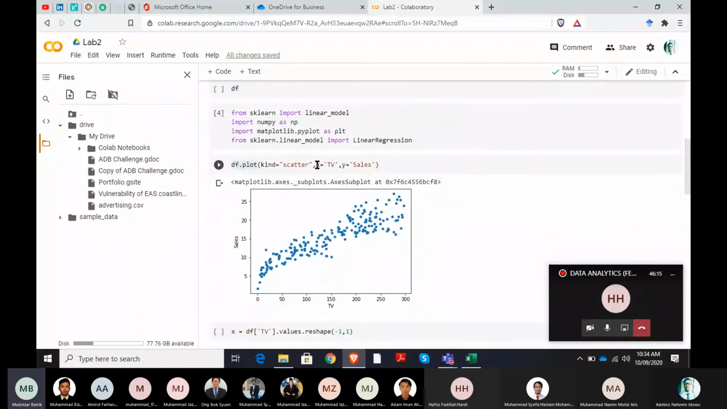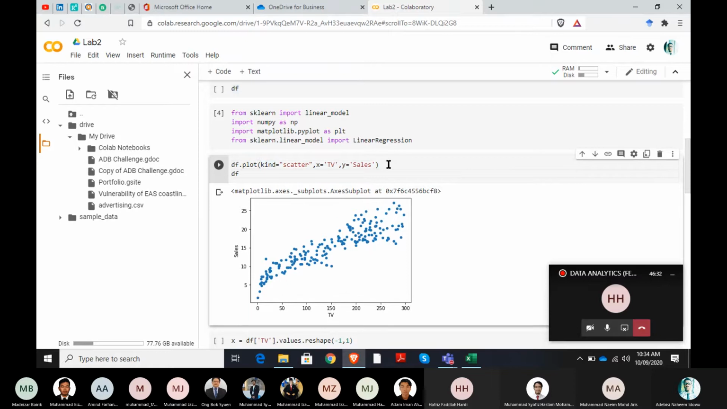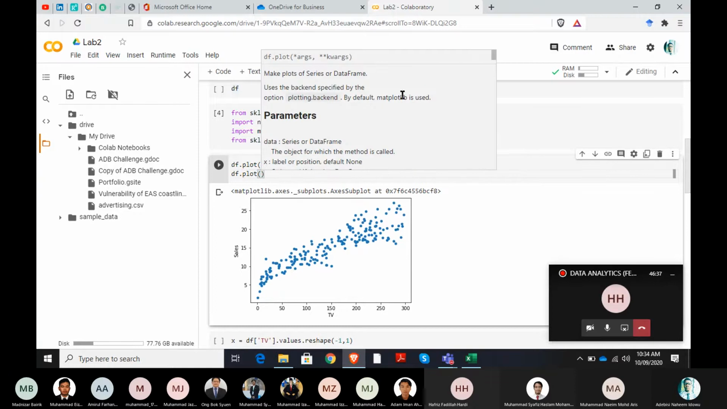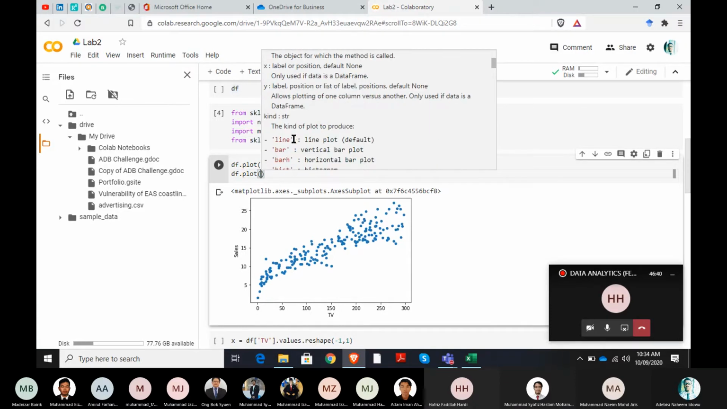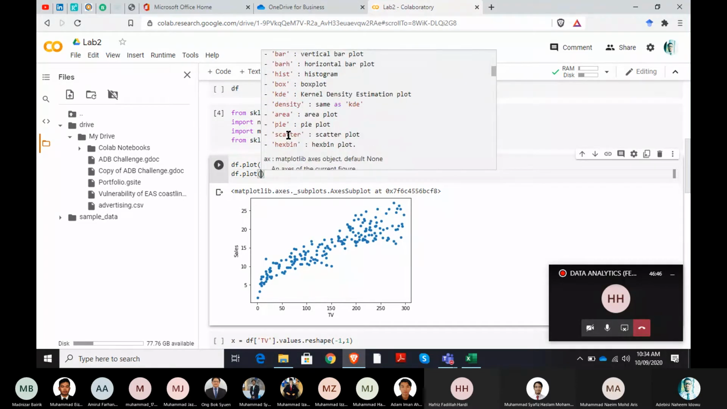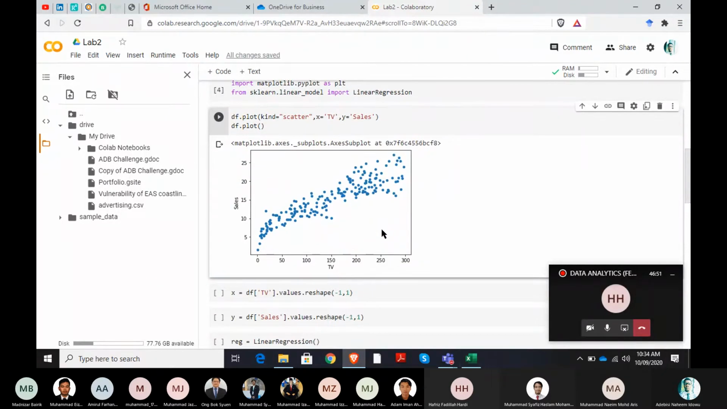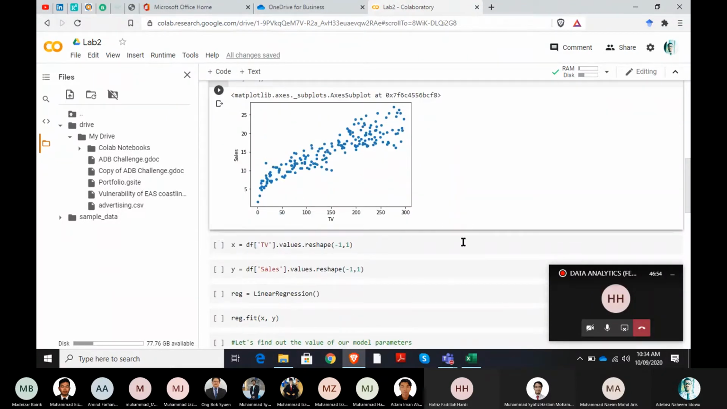That's why I put x to be TV here and y to be sales here. And this kind is just saying what is the type of plot. You can have many types of plot, you can have histogram and all of that. To find out the kinds of plot that are possible, if you write df.plot, you're going to have that suggestion. You have the line plot, the histogram, the box plot, and the scatter that we use. Okay, guys, any question on that? Do you have any question on that?